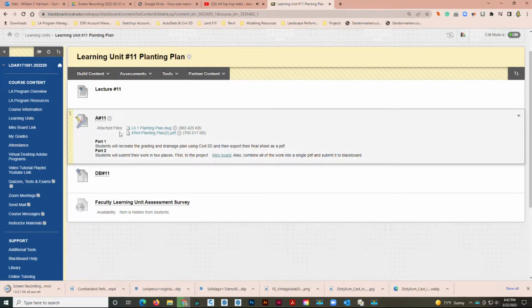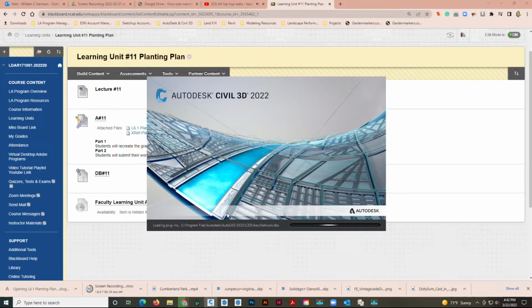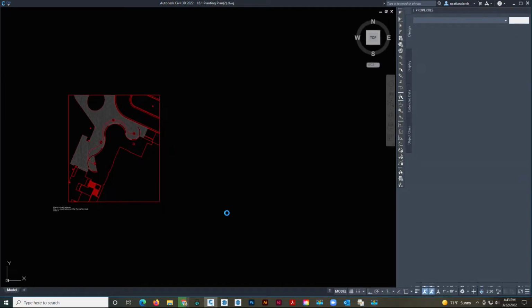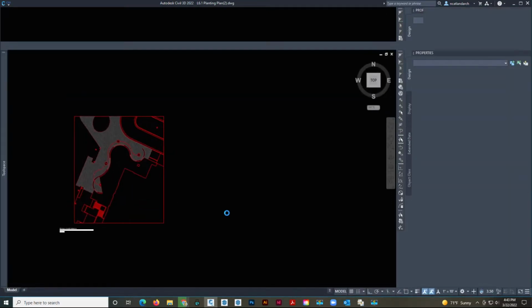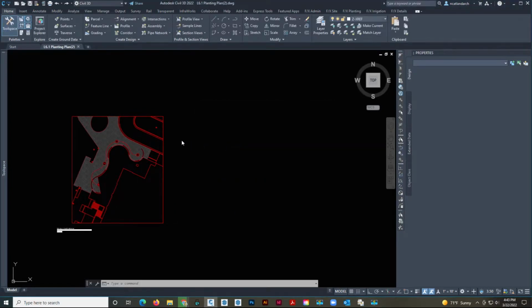Okay, so we are going to start this. I'm going to download this planting plan. I already have the X reference downloaded, if you'll need to download that. Okay, I'm going to open all that to make sure I get all my files properly associated.